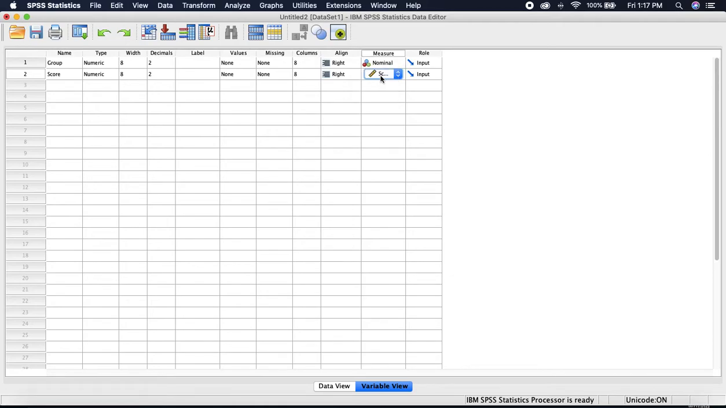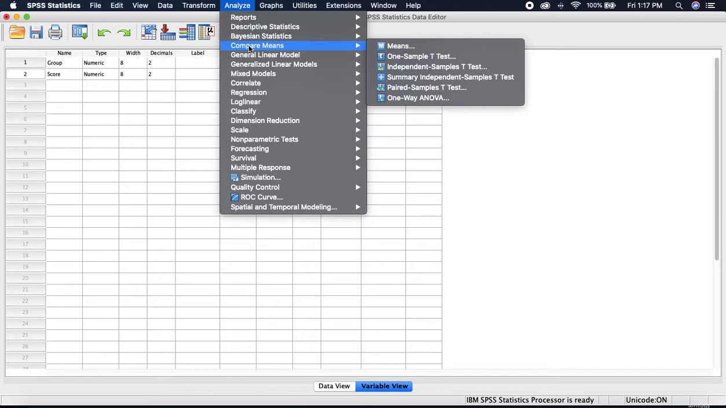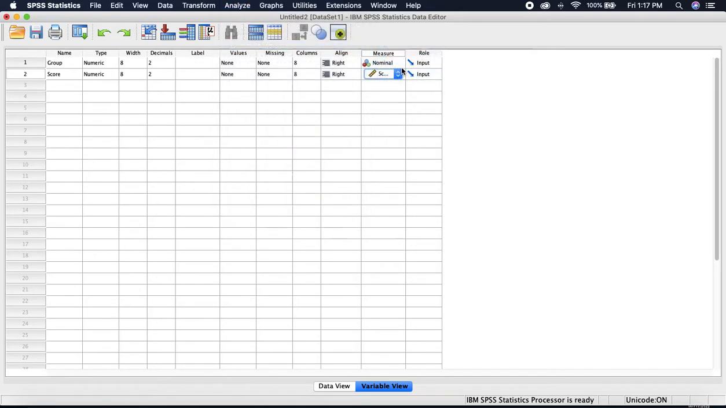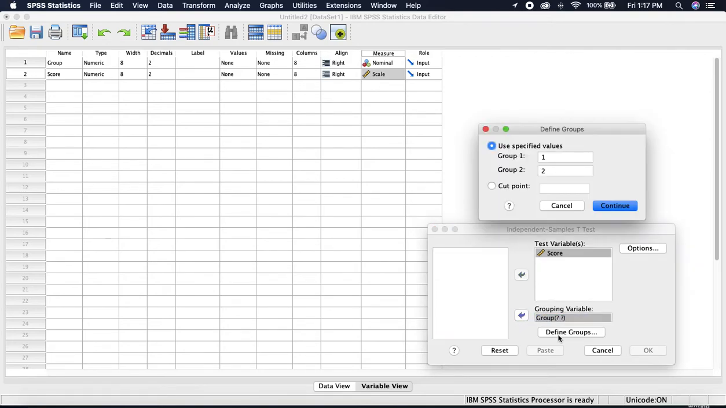Okay, so to run a t-test, we're going to go up here to the top bar and click Analyze, then go to Compare Means, scroll on down to Independent Samples t-test. I've already done that earlier, but I'll take it out just so I can re-show y'all. In testing variables, we're going to put the scoring variable, and in grouping variable, we'll put whatever our grouping variable is.